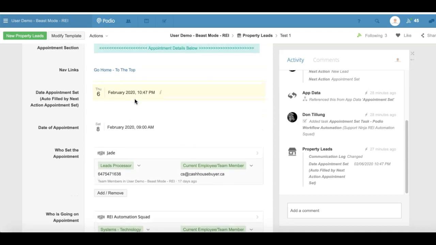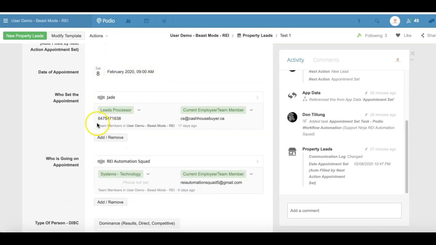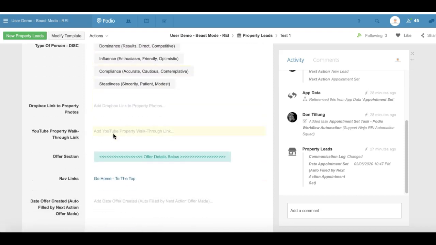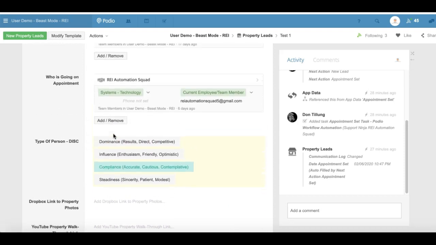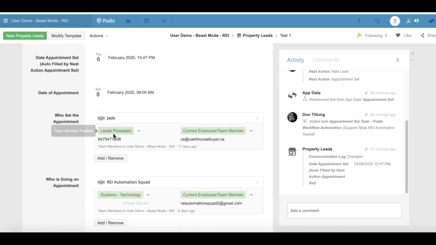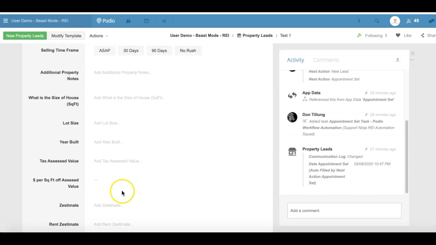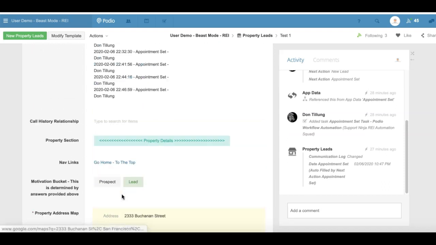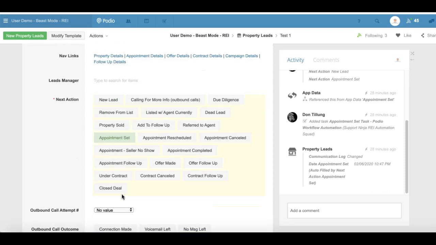If that's what you were trying to do based off the appointment set, I would fill in all these dates and fields right here in the appointment section that you could possibly want to use in your triggers. And then at that point, you would want to update the next action to appointment set, since we're doing this one for appointment set. It's just based off of whatever you're trying to do.